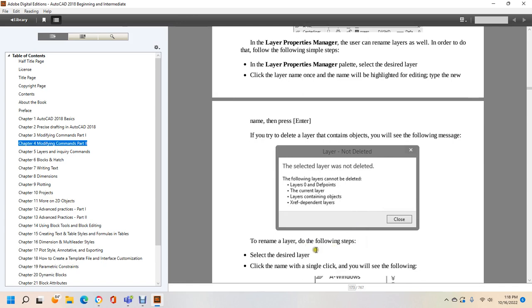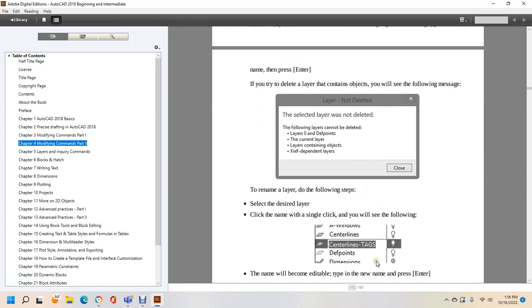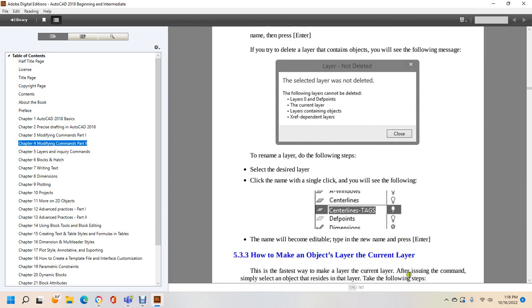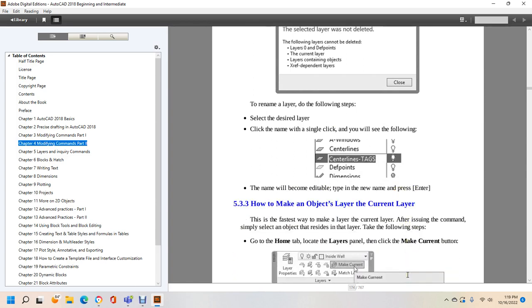To rename a layer, follow these steps. Select the desired layer and click the name with a single click. You will see the following: show the name of the layer. The name will be editable, so type the new name and press Enter.